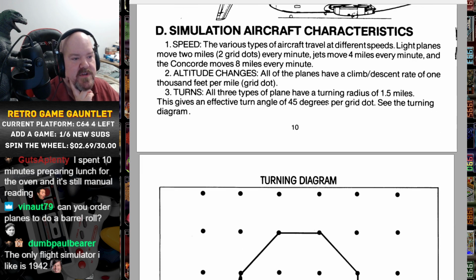Simulation aircraft characteristics. Speed. Light planes move 2 grid dots per minute. Jets move 4. Concorde, 8. All planes have a climb and descent rate of 1,000 feet per mile. All 3 types of plane have a turn radius of 1.5 miles. This gives an effective turn angle of 45 degrees per grid dot.